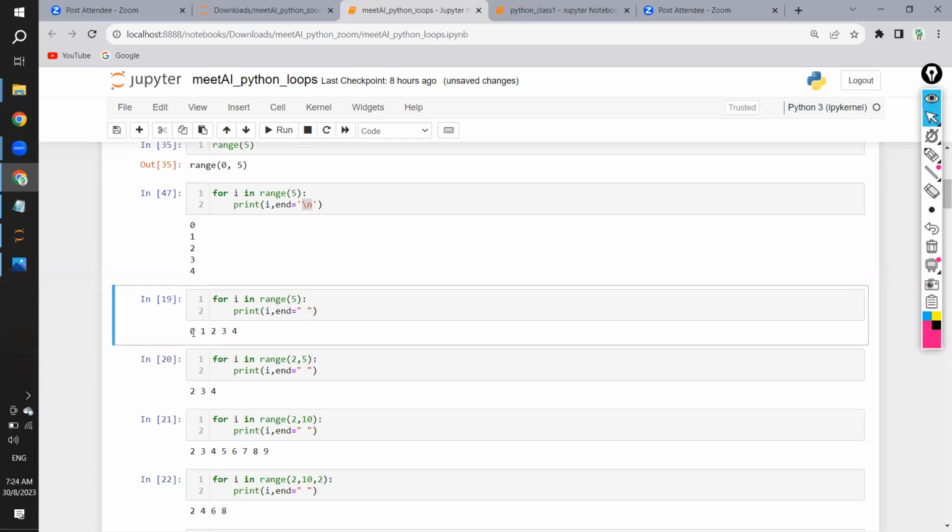That means after printing a value, it will not go to the next line. It will not use \n. It will use whatever you are giving here. It will just do a space. So when I print this, the printing is the same for in range, everything is the same. It's just at the end, after printing 0, it will take a space. Print 1, next space, print 2, space. In this end, you can give any value.